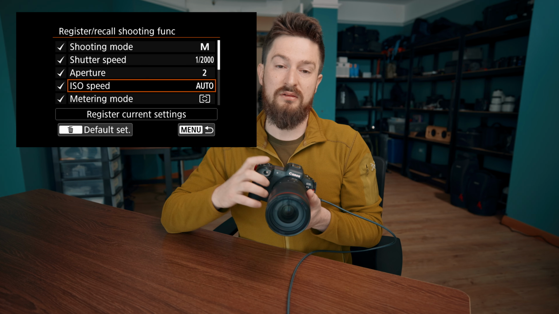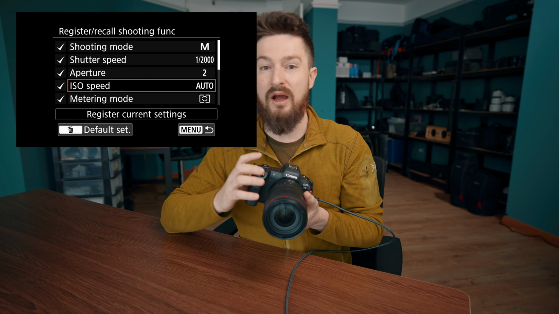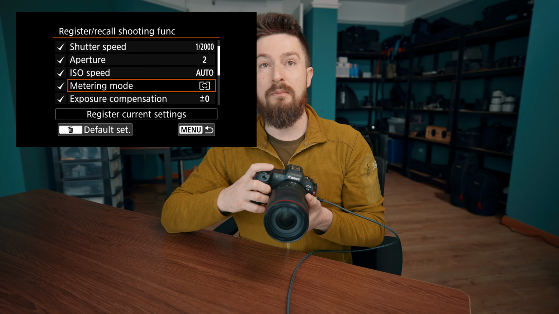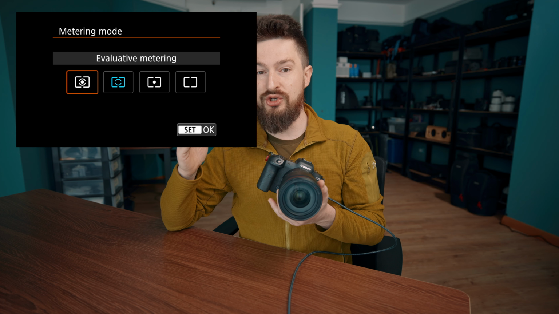ISO speed is set on auto because I want the camera to adjust the ISO based on the situation to get a correct exposure. Now the metering mode, this is interesting because normally I use evaluative metering for all of my shooting. Evaluative means the camera is looking at the whole frame, everything that is in the frame, to judge what a correct exposure is.